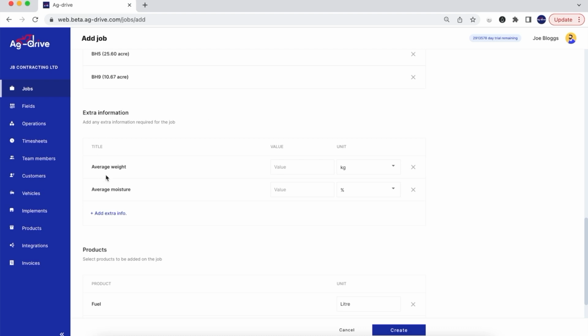Because we're on a square baling job, I want to ask the operator what's the average weight in kilograms, what's the average moisture as a percentage. And then as well, we can also add in any extra information boxes that we want to ask the operator on that particular job.